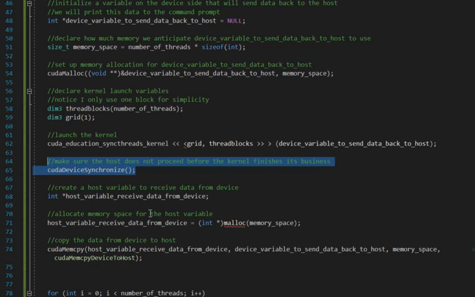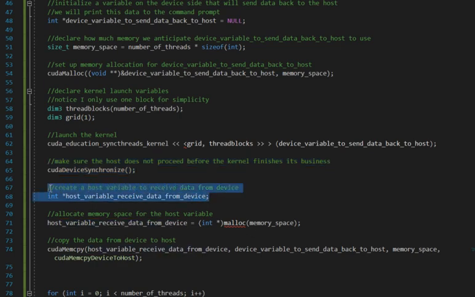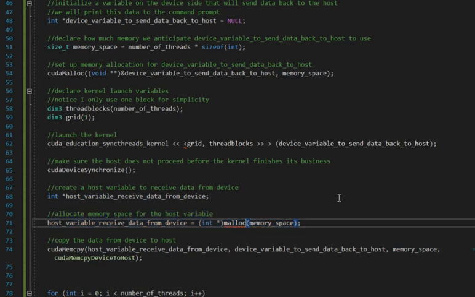And then we create a host variable to receive data from the device. So this basically, what you're doing, create a host variable, right? So we just create the variable for the host, and then we allocate memory for it. It's going to be the same amount as for the device because it's basically supposed to match what's coming in from the device, right?